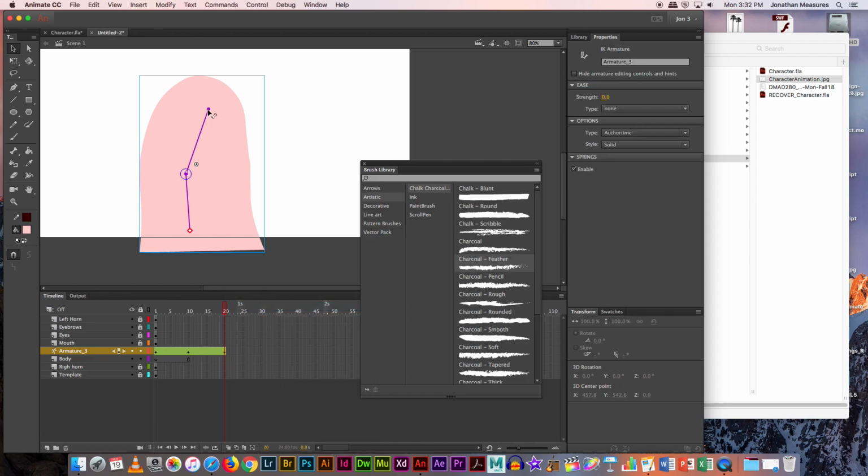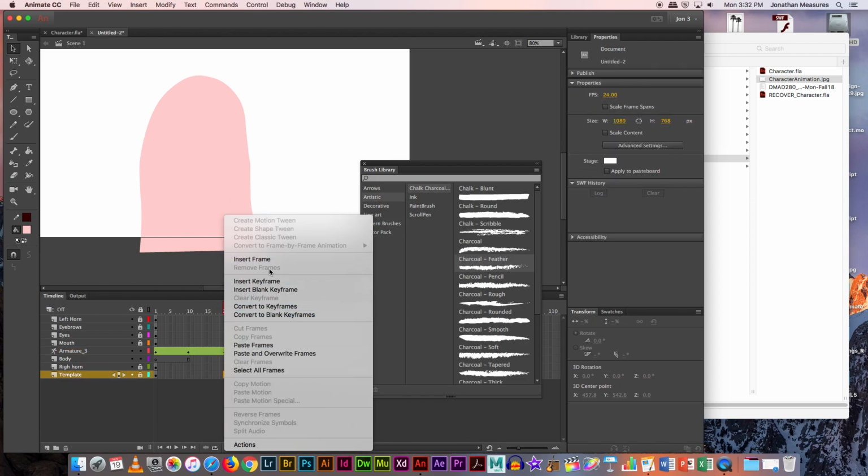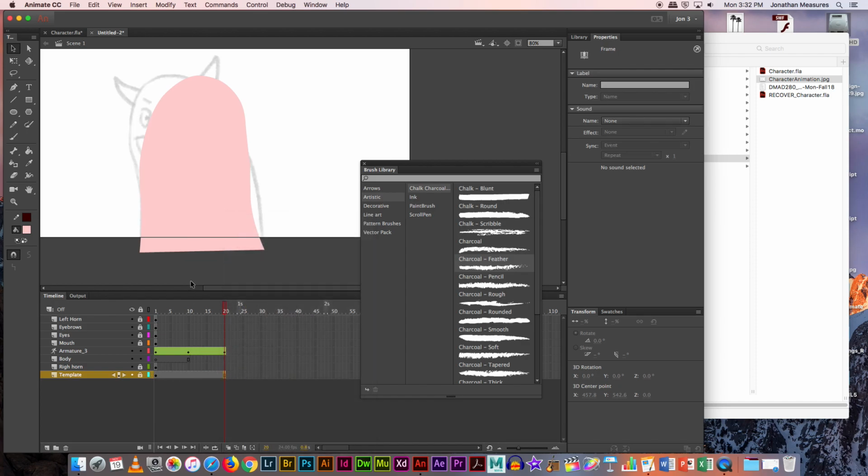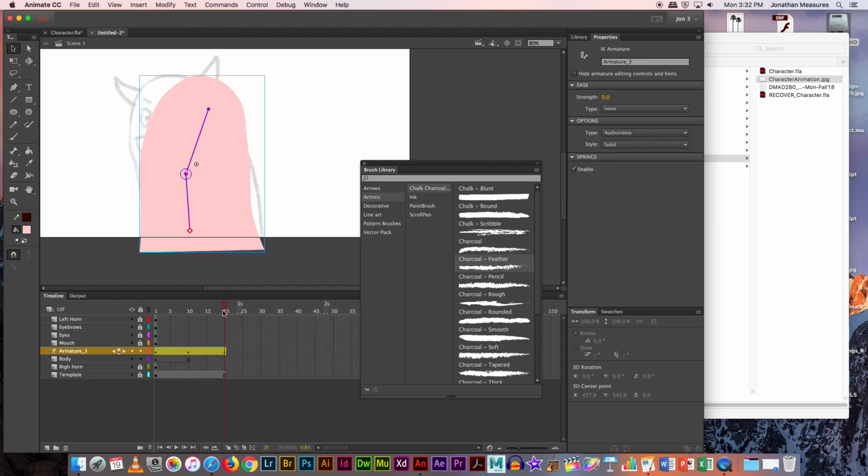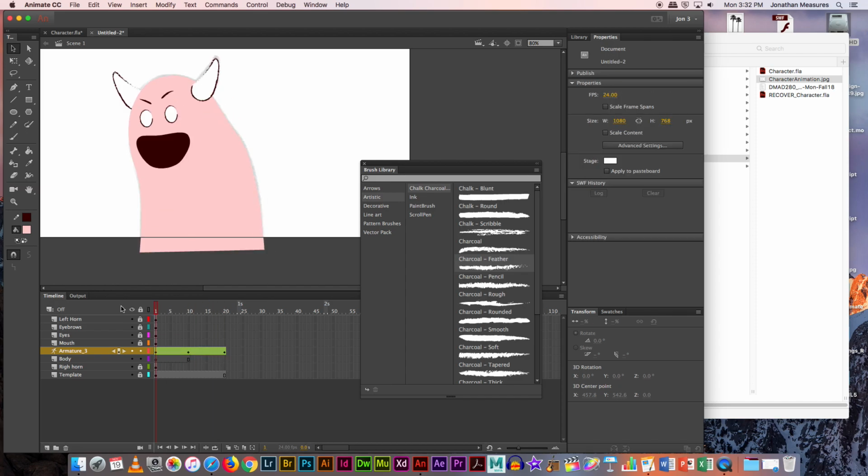So then if I insert a pose here, I can go ahead and go back to the template layer and see where its original position is, and then I can go ahead and move this back into its original position. So then we have it moving all the way through.